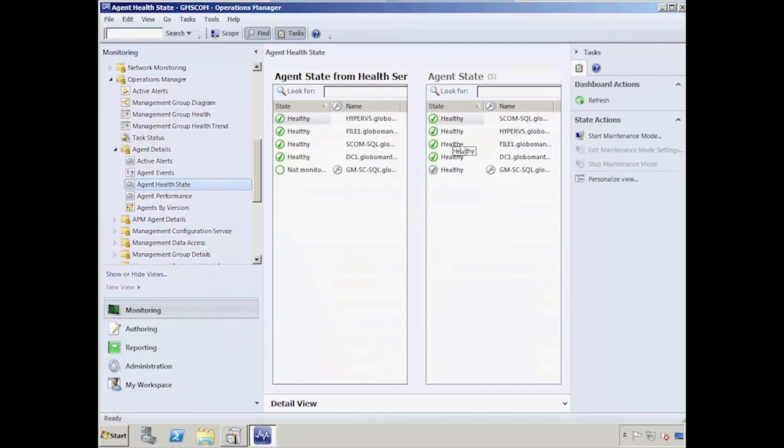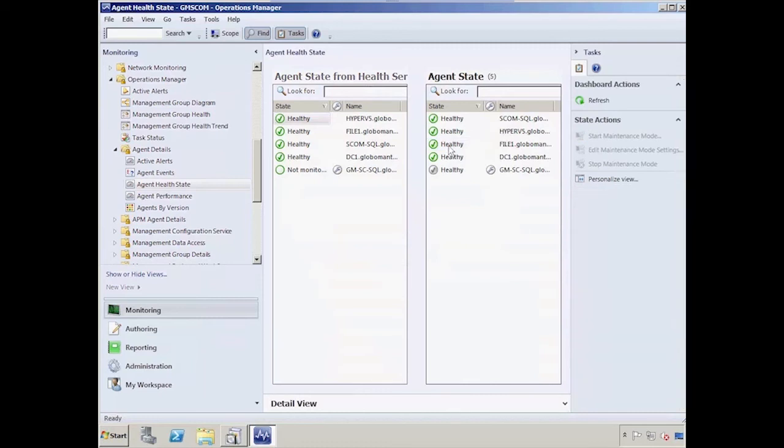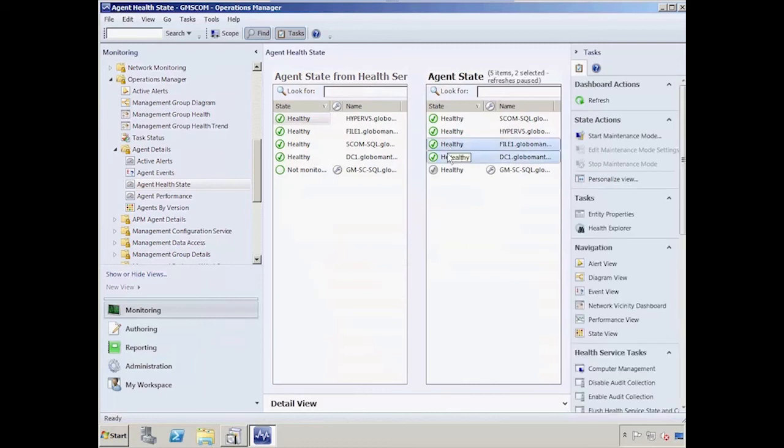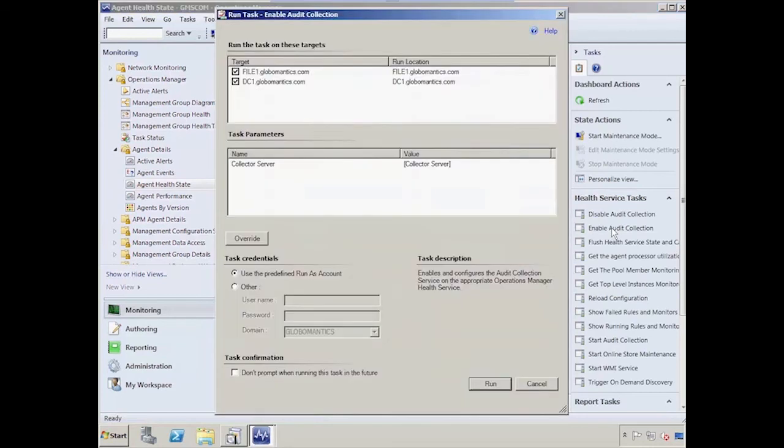Now the two servers we're interested in are File 1 and DC 1. We want to enable collection services on these servers. So I can use the Control key and multi-select those two servers. And then over here under Health Services Tasks, I want to enable Audit Collection. You're going to see those two servers appear at the top of the screen. And then I get this Task Parameters item.